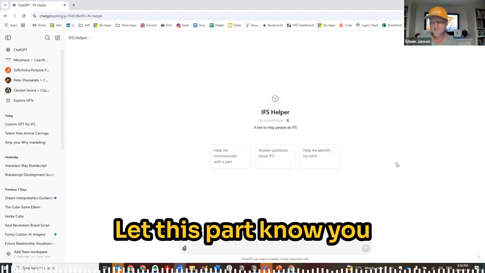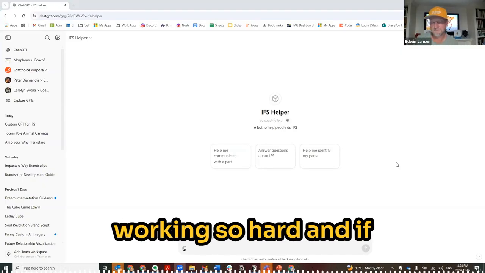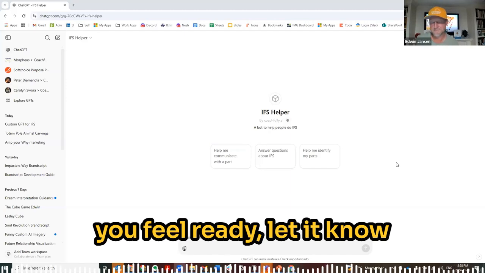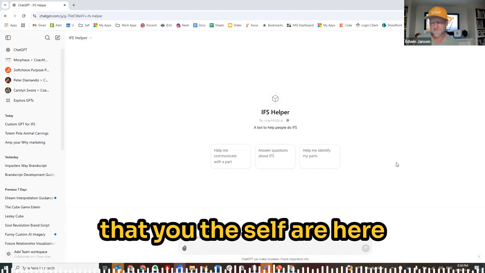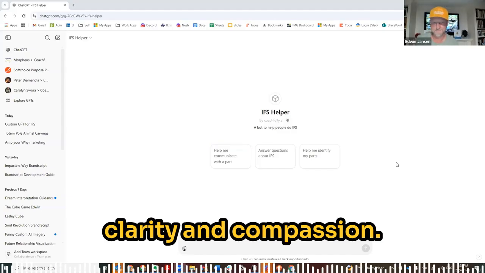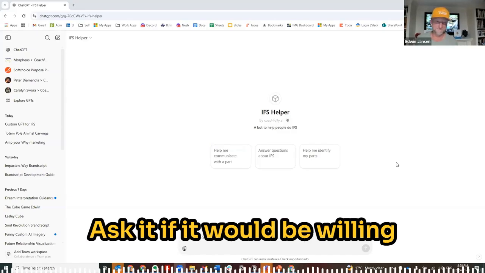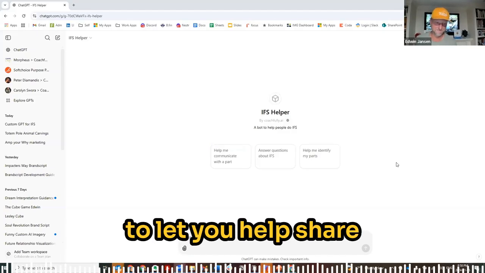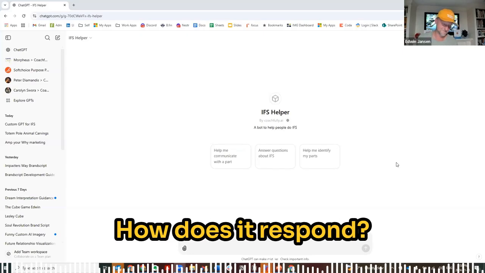Let this part know you understand why it's been working so hard. And if you feel ready, let it know that you, the self, are here now, bringing calm, clarity, and compassion. Ask it if it would be willing to let you help share some of this weight. How does it respond?